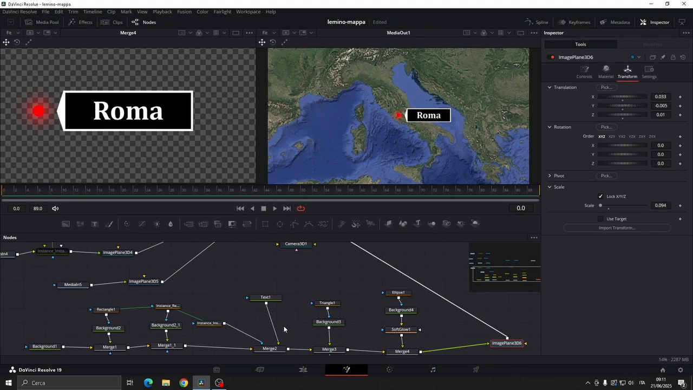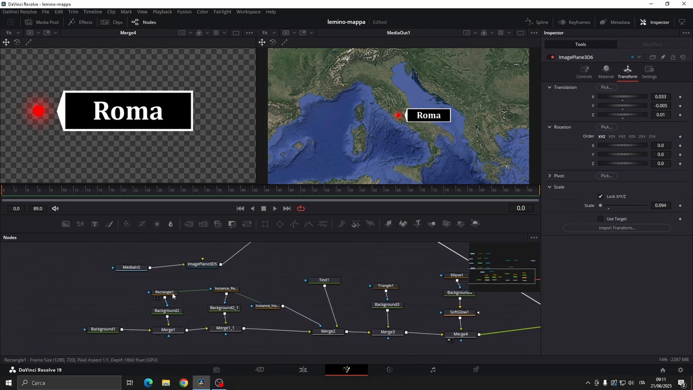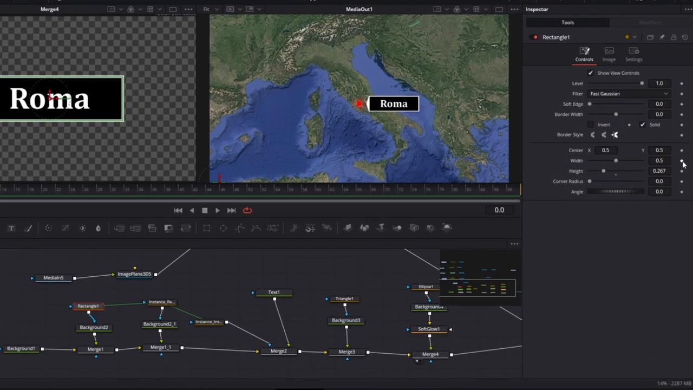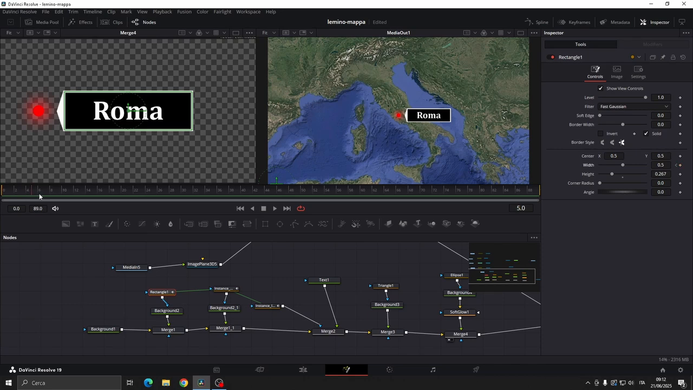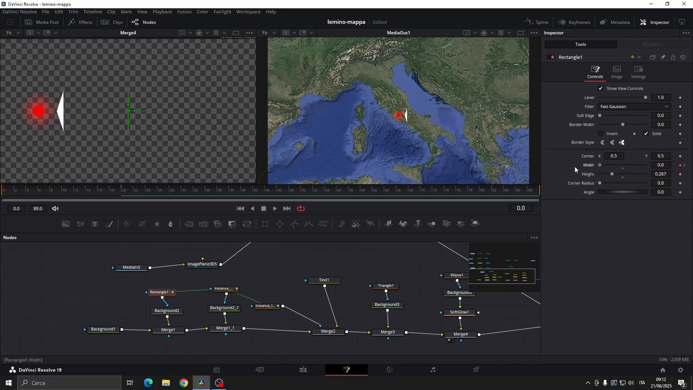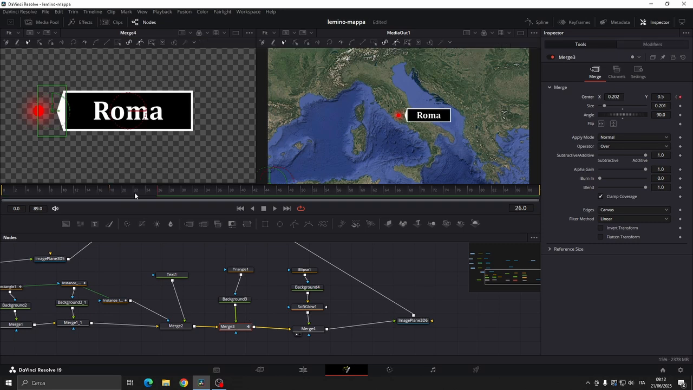Now let's create the animation. Go to rectangular mask and set a keyframe on width to close everything. Move to frame 20. Set another keyframe, then return to frame 0. This will create the opening animation. At frame 18, go to the merge, set a keyframe, then another at frame 25. Go back to frame 18 and shift the triangle to the right.